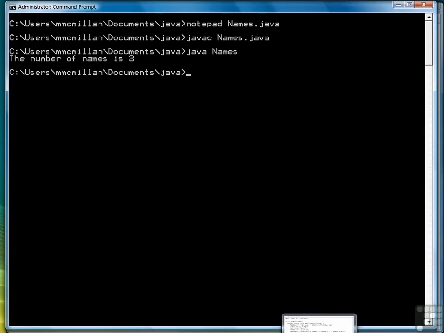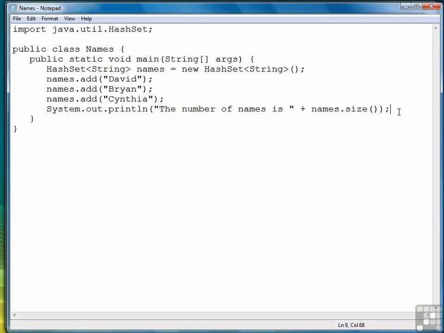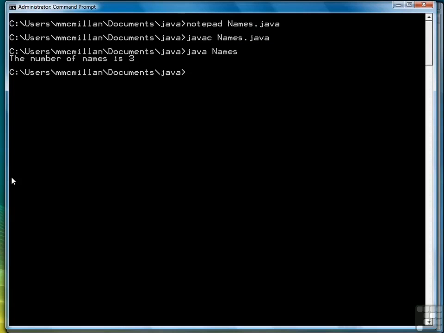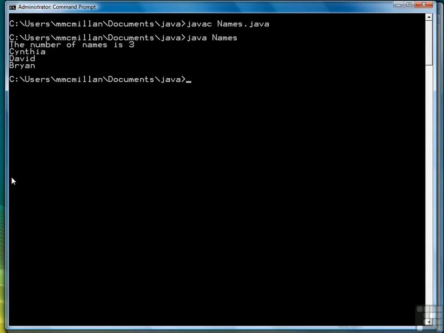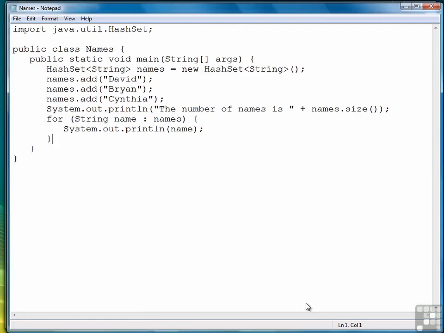We might want to see what those names are. So to do that, we can use a for each loop. So we'll say for string name colon names, or as I like to say, for string name in names. And we'll print each name one to a line. So let's save that and then compile and run it. Clear the screen. Compile again and then run. And there's our names.